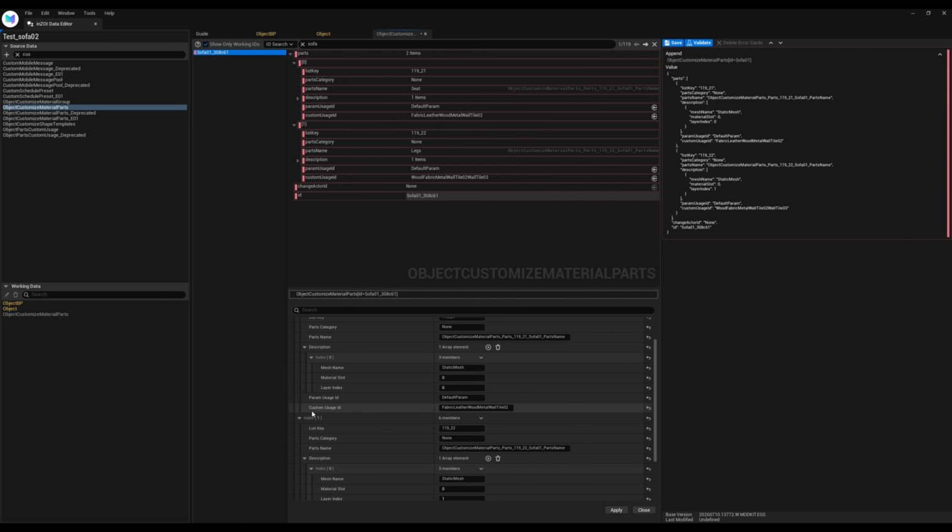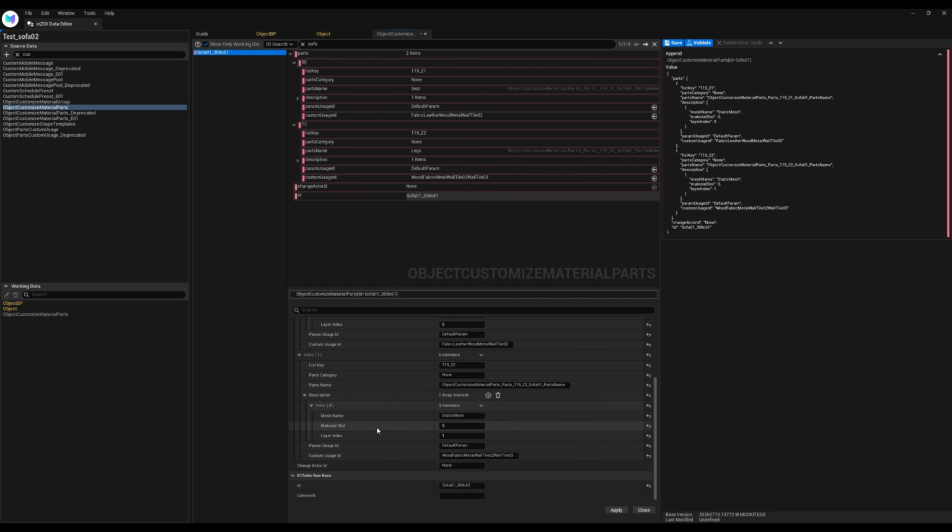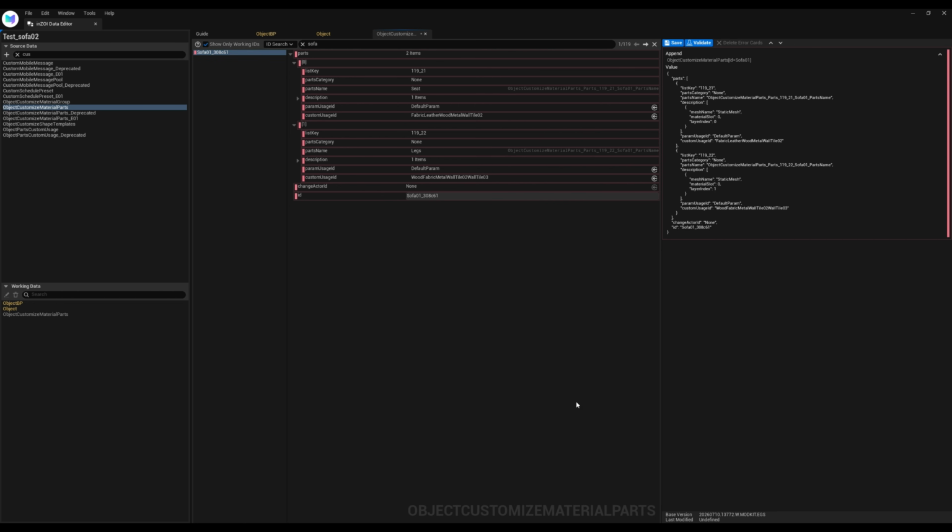Under Index 0, locate Custom Usage ID. You'll see a list of material categories that can be used for customization. If you check Index 1, you'll see a different list, including materials commonly used for wood surfaces. Once the settings are complete, click Apply. Then click Validate, followed by Save. Close the data editor and return to the project window.